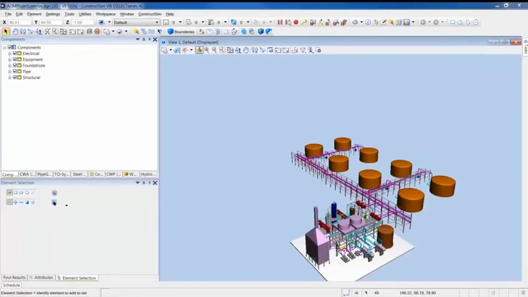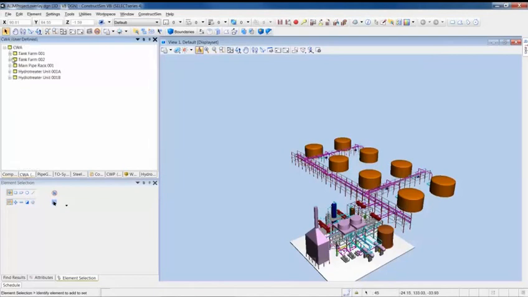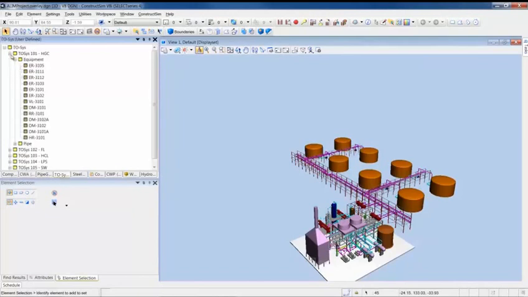In this particular model, we have configured the software to show various user-defined groups. For example, construction work areas, system breakdown, and construction work packs.